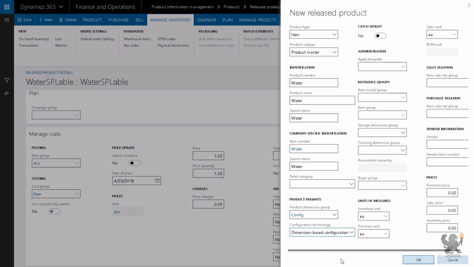Advice to you. If you miss this, unfortunately, you can't change it later. You have to delete the product if you don't have any inventory transaction. But if you do, there is nothing you could do with that item. You just have to retire it and create a brand new one. So extra caution on configuration technology. If you make a mistake here, you can't change it later. You have to literally create a new product.